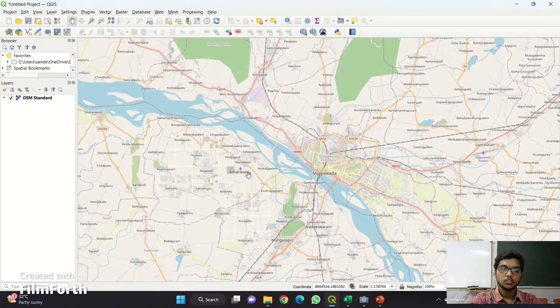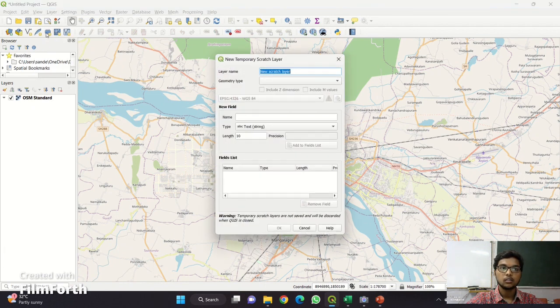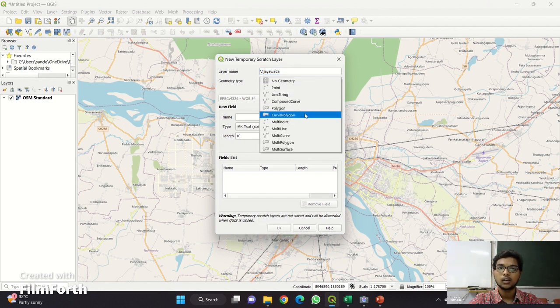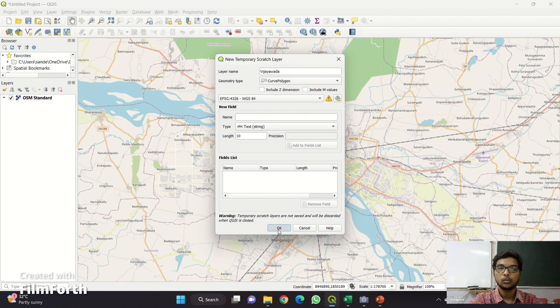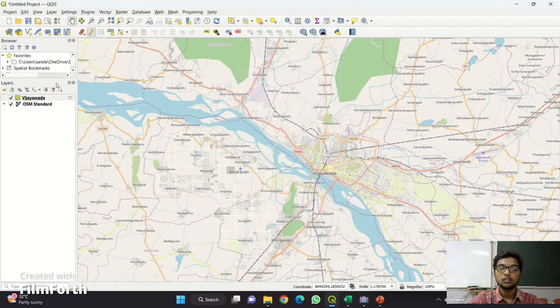and now we have to digitize it. So firstly we have to go to New Temporary Scratch Layer, which means we are going to create a shapefile for our study area. We have to give a layer name to it. Let me give it Vijayawada. Our geometry type is curve polygon. So it's okay, and now we have to digitize this shapefile.